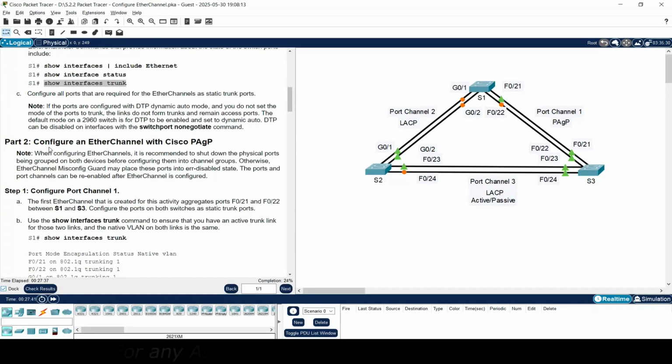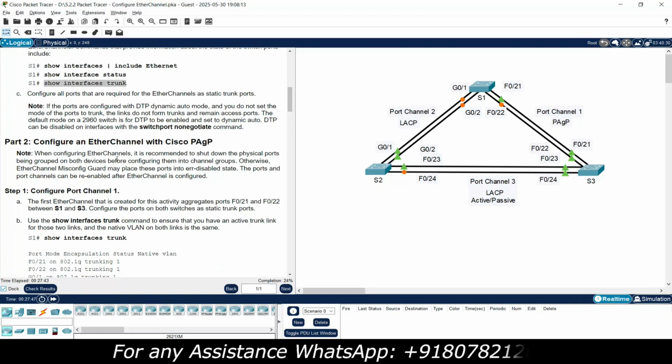Coming to part 2, configure an EtherChannel with the Cisco PAgP, that is Port Aggregation Protocol. They have given a note here. When configuring EtherChannel, it is recommended to shut down the physical ports being grouped on both devices before configuring them into channel groups. Otherwise, EtherChannel Misconfig Guard may place these ports into error-disabled state. The ports and port channels can be re-enabled after EtherChannel is configured. So make sure that you shut down those physical ports being grouped so that we can avoid this error.